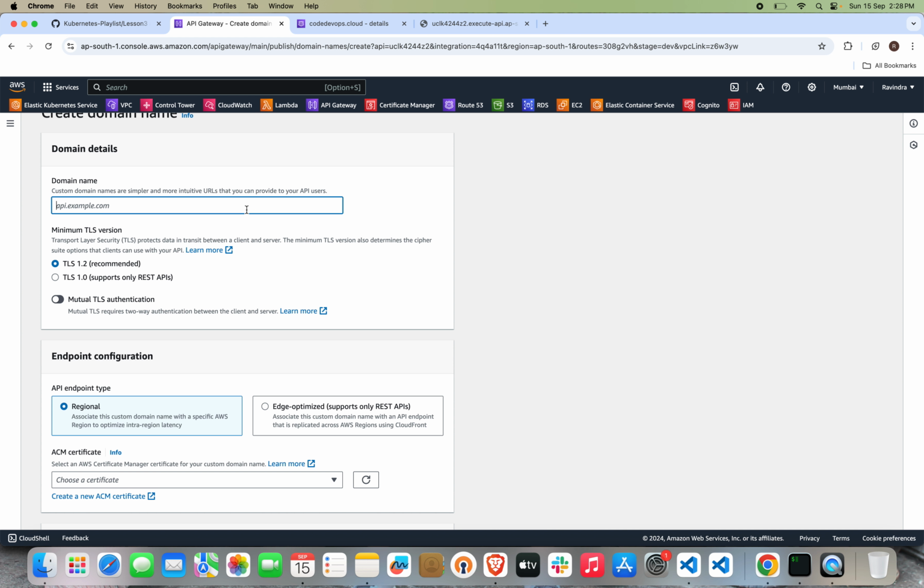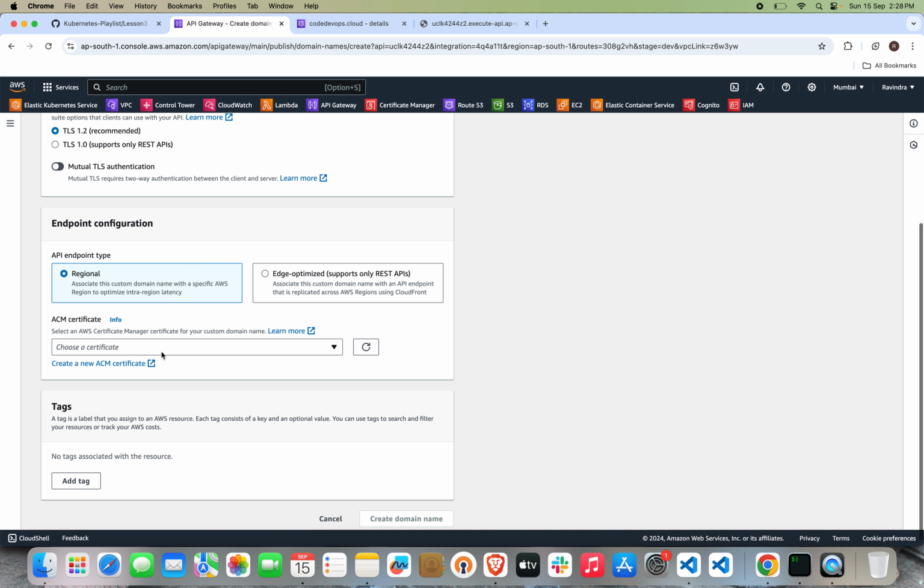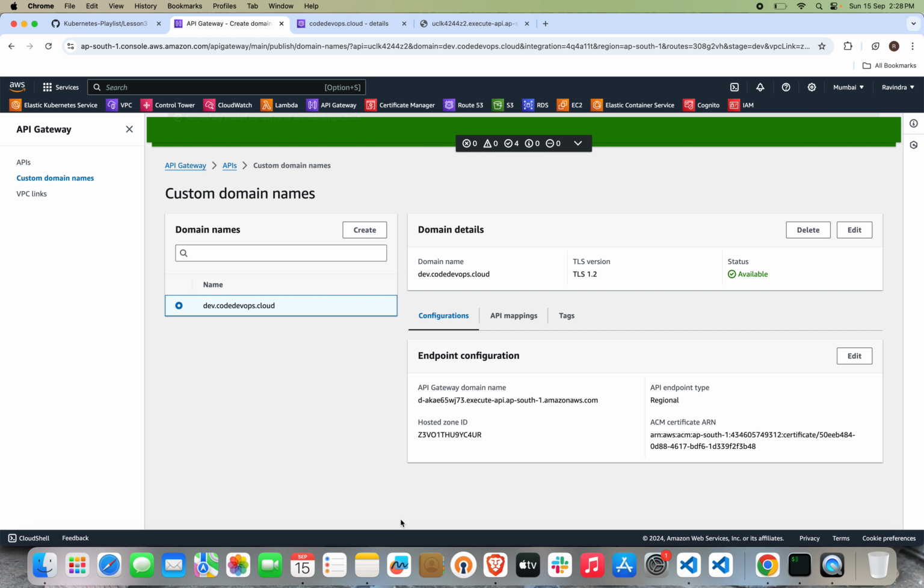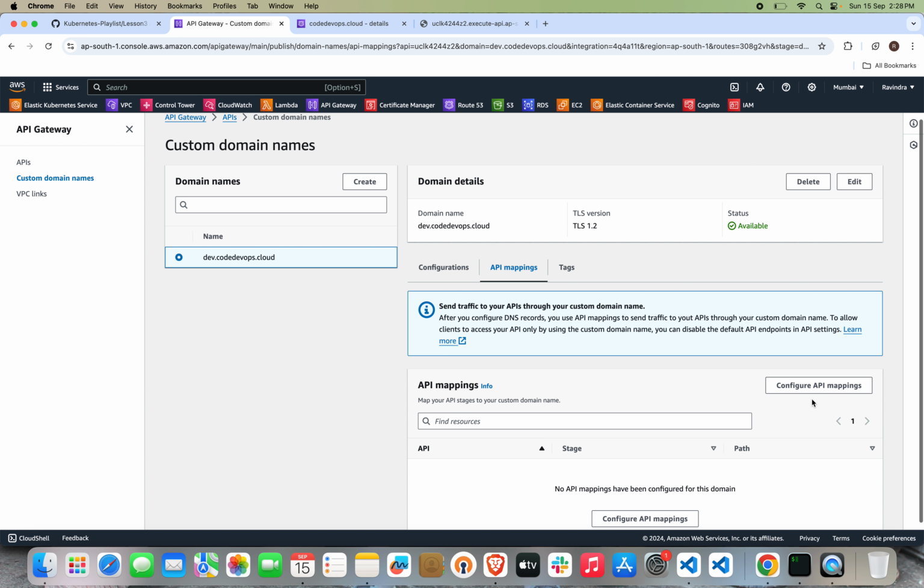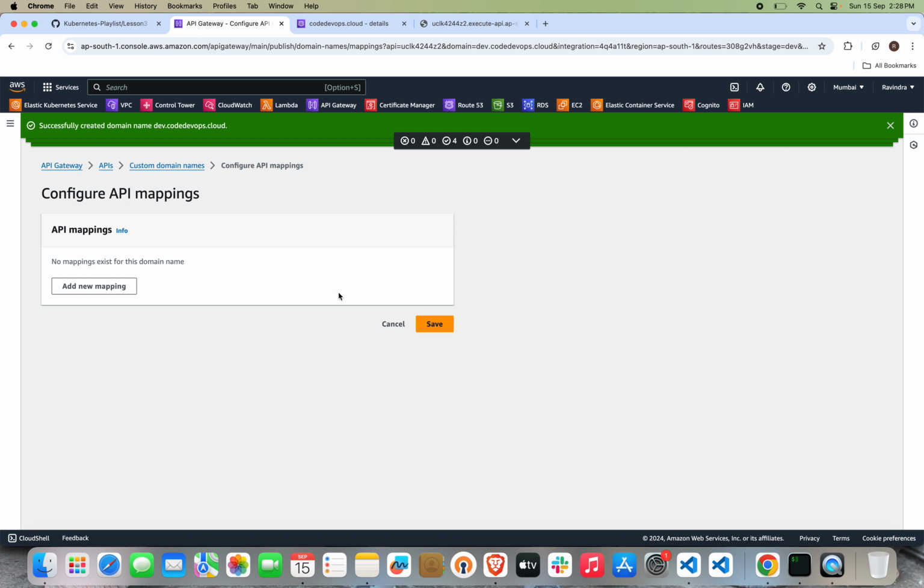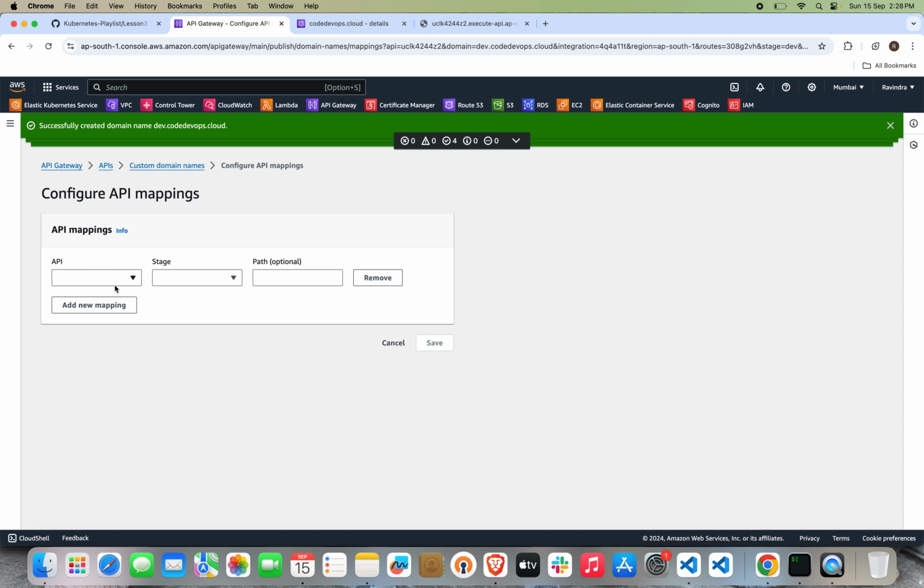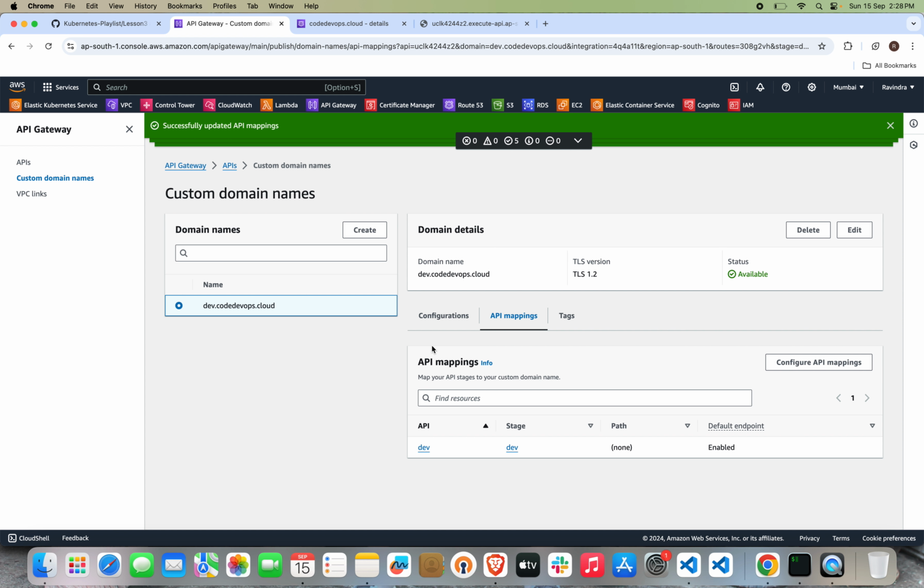So let's go to the API Gateway service, custom domain names. Let's click on create. Here we will provide the domain name for our API Gateway URL, which is dev.code.cloud, and here we will choose our ACM certificate. Let's click on create domain name. Then we have to provide our API mapping here. Here we have to provide our API name and the stage name. Let's click on the save button.